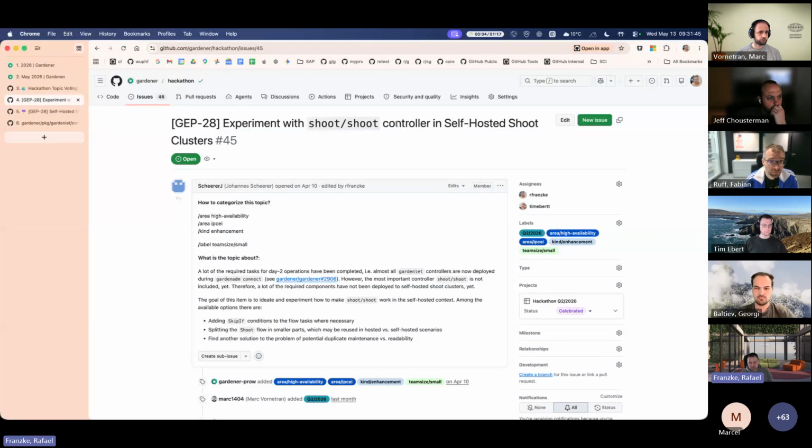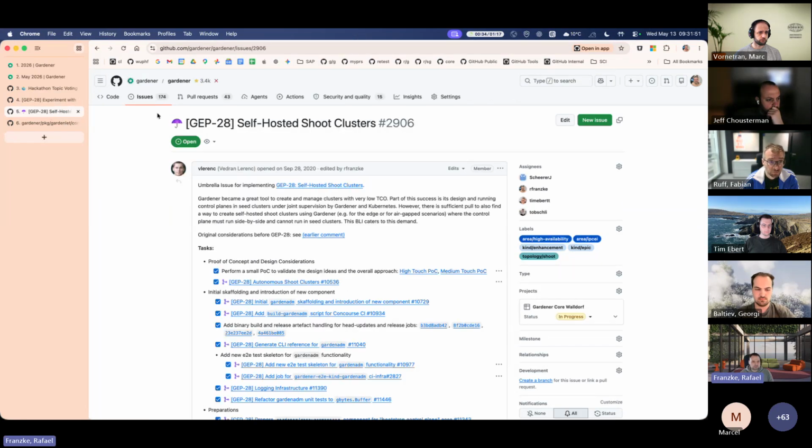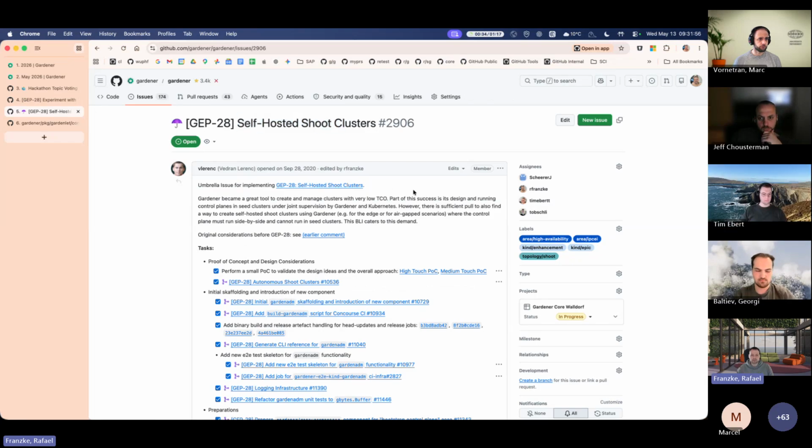All right. Next up is myself, experimenting with the shoot controller in self-hosted clusters. So what is this about? Let's go to the umbrella issue for get28, which is for the self-hosted shoots.